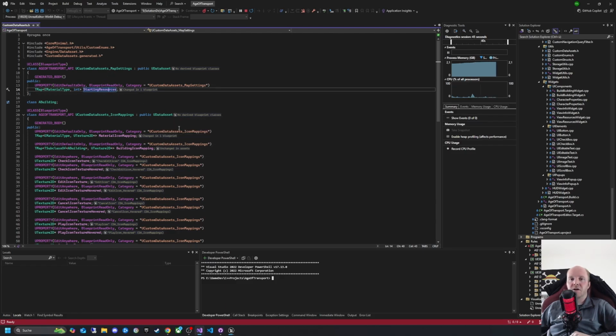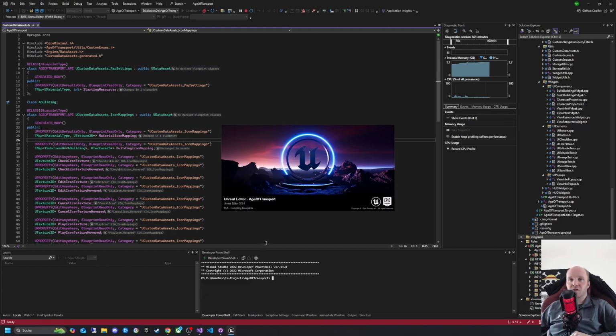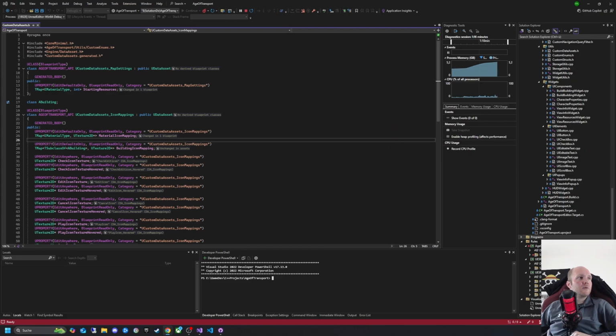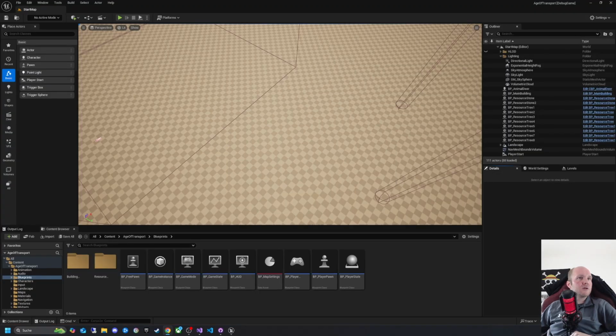For example, the starving time of our residents. That's why we'll go through all our actors and check what settings should be made in the map setting data asset.